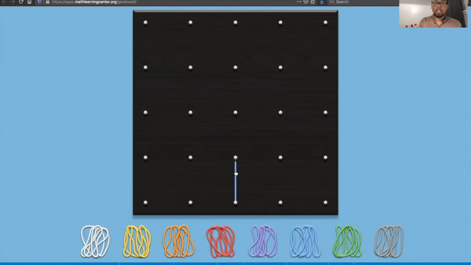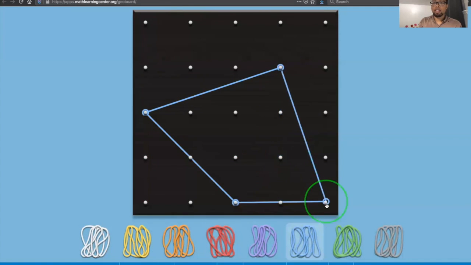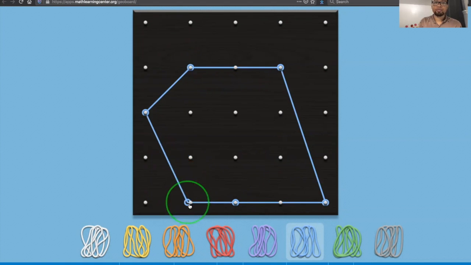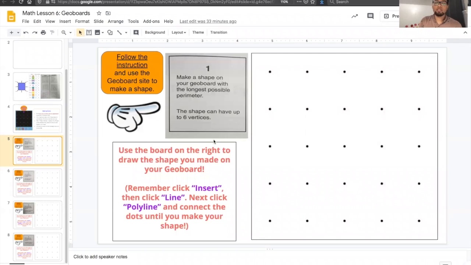So for example, say I made a shape and I really liked how this one was. I felt like this one had the biggest perimeter. And so this is going to be my final shape. I'll even color it in for you. So you might be wondering, okay, Mr. G, but how can I show my work on the geoboard on my lesson for my teacher to see? Well, this is what you're going to do. I put some instructions right here. I'm going to say click insert, then click line, then click polyline, and connect the dots until you make your shape. So watch Mr. G.